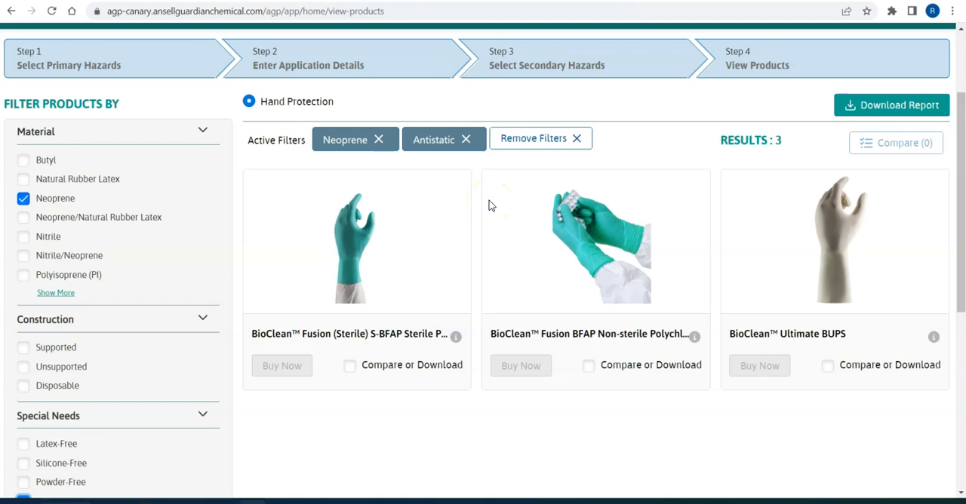Now if I want to create a report with these gloves on there, I can easily do that by selecting download report. But I only really want to show in the report these two products I'm interested in. So you would click on compare or download, and I'm going to click on this one, and also compare or download this product right here. And now I'm going to select download report.